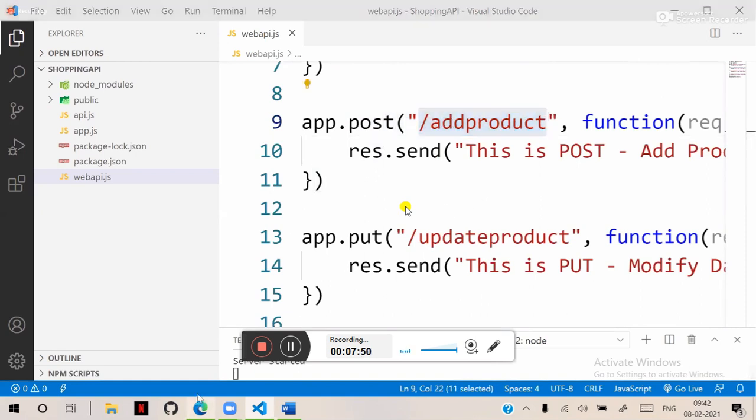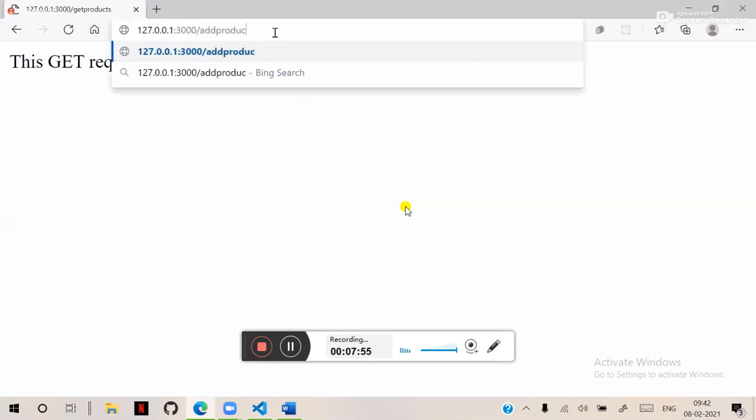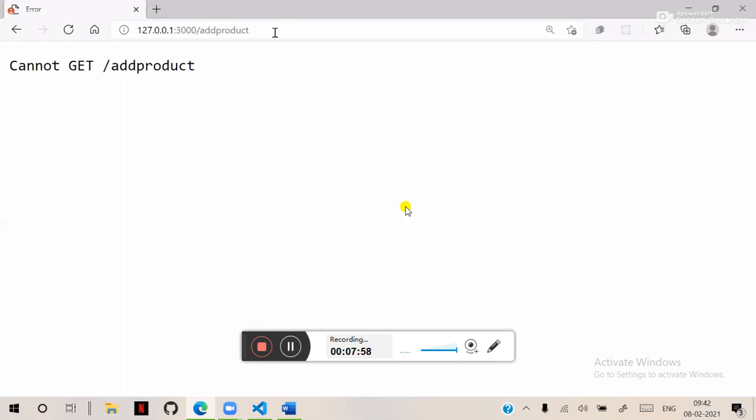So here in the URL, I am testing that add product, /add product. You cannot test it, because whatever you define from the URL is a GET request only. So you cannot test methods like POST, PUT and DELETE from the browser. That is one problem that you will face, especially while designing the PUT, POST and DELETE methods.